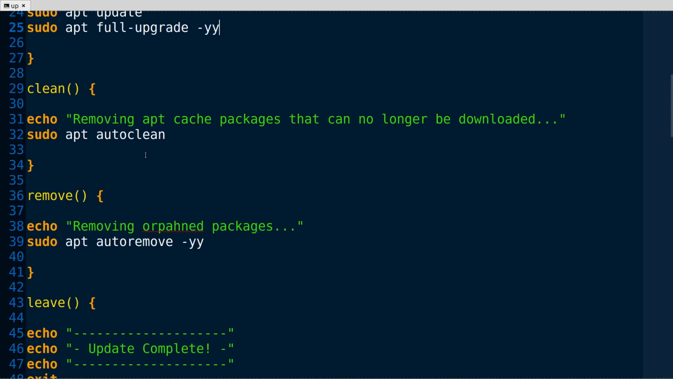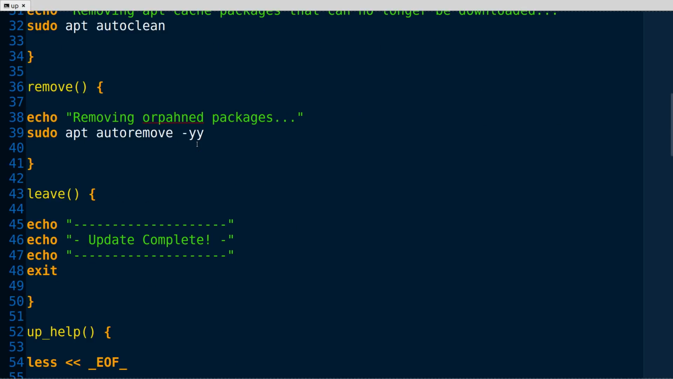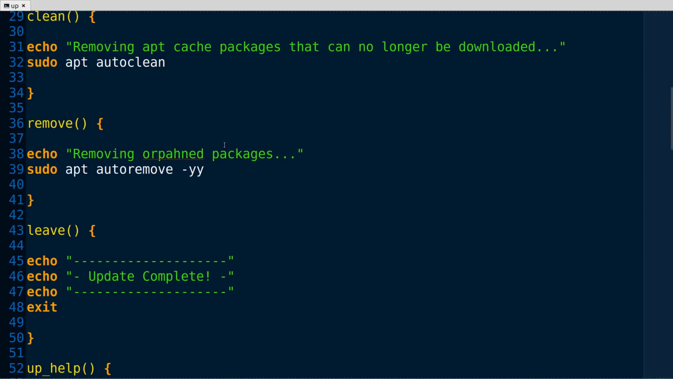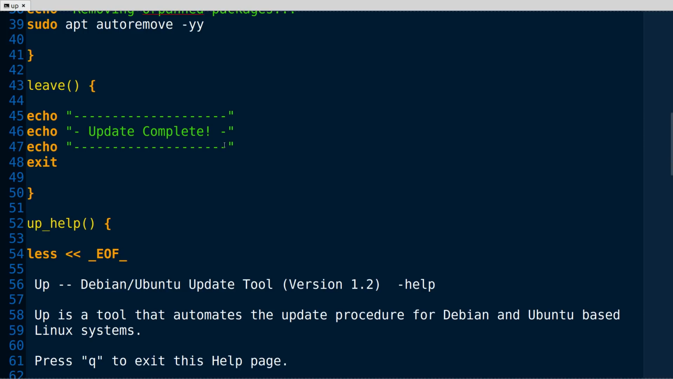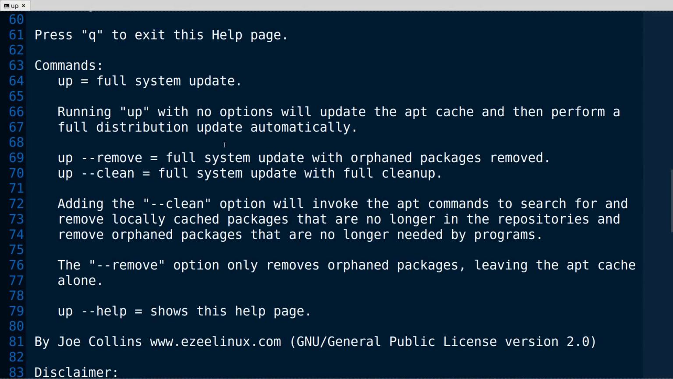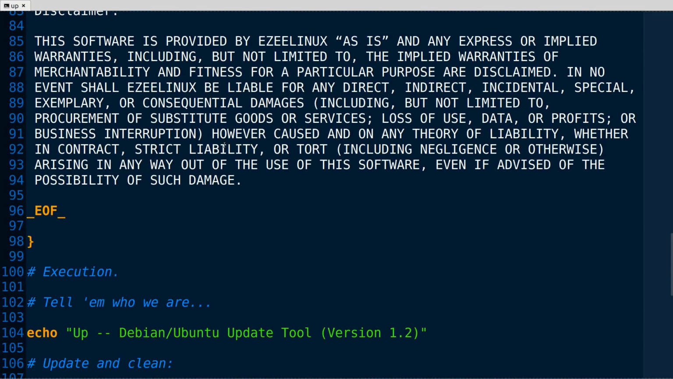So if we put the clean function in, that just adds this particular thing. If we do remove, then it does the auto remove function. That's it. And so it's really stupid simple. And then there's the help part here, which uses a here document.